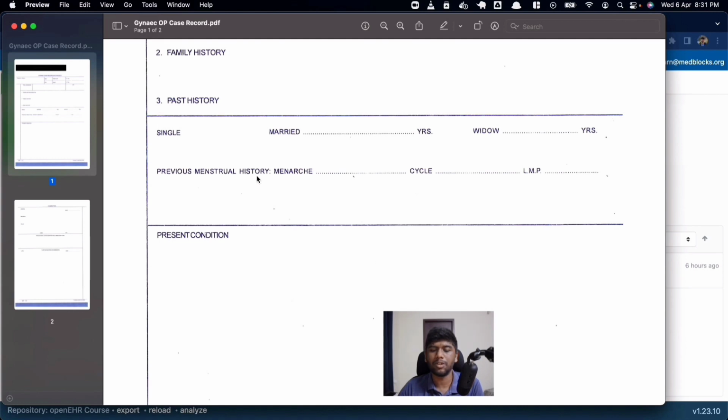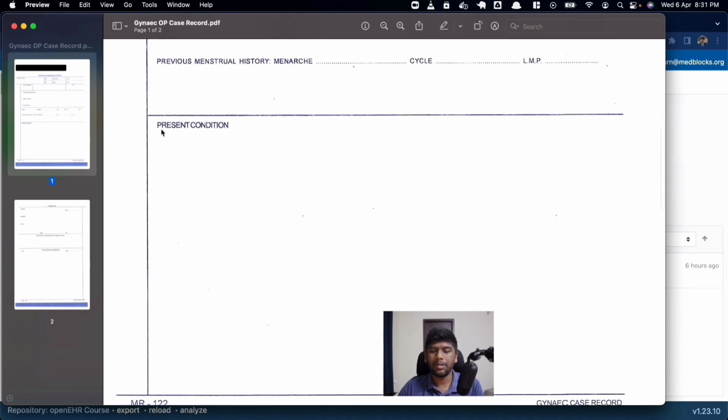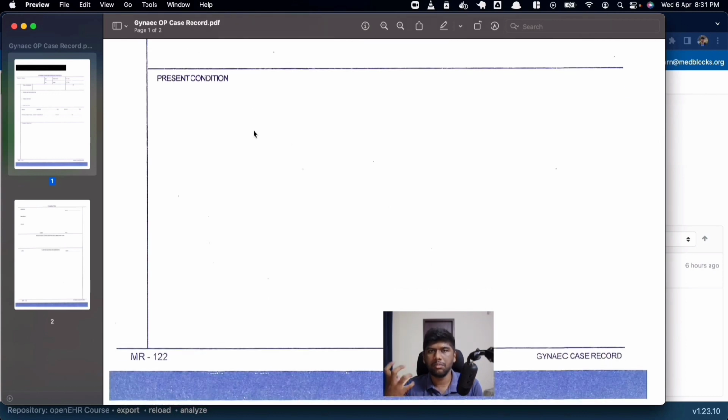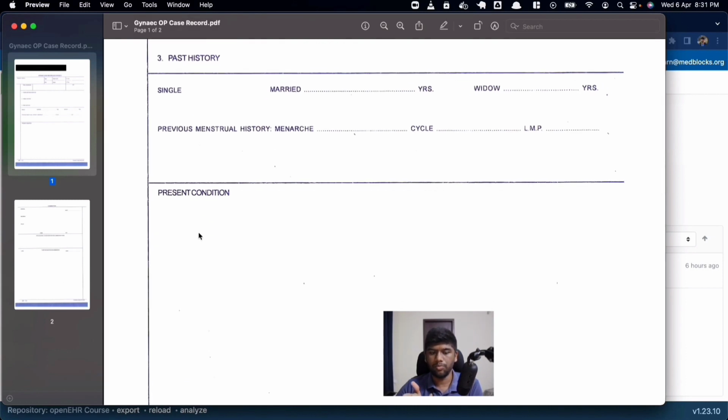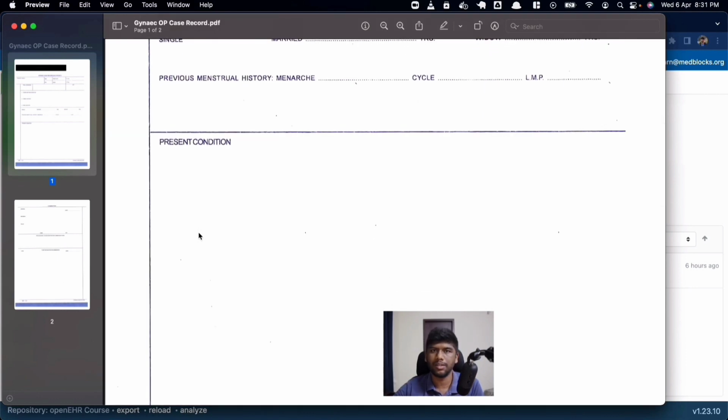Now we have previous menstrual history, we have the menarche, and how the cycle is, and LMP, and these are all proper clinical data points. And finally, we have the present condition. The present condition may be something to do with the current condition, or it may have something to do with these complaints. What they mean by present condition in this case is the history of the presenting illness, HPI as they call it in the US. I know this because I know the hospital and I've clarified this with them. But usually if you are given a form and you don't know what it means, it's best to always ask the nurse or the doctor what this actually means before modeling it.